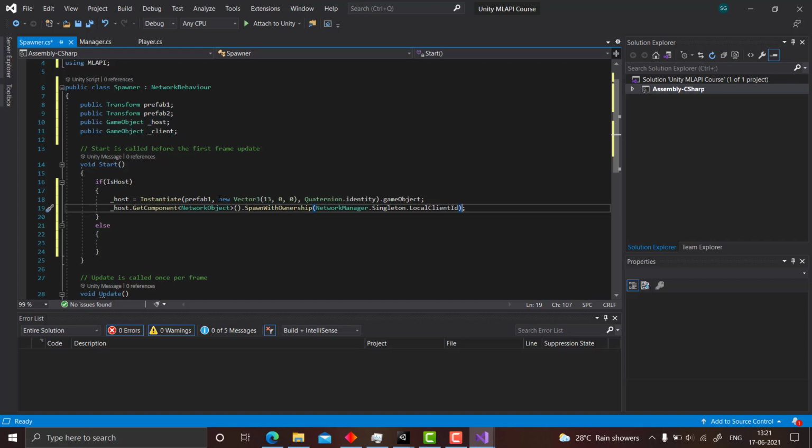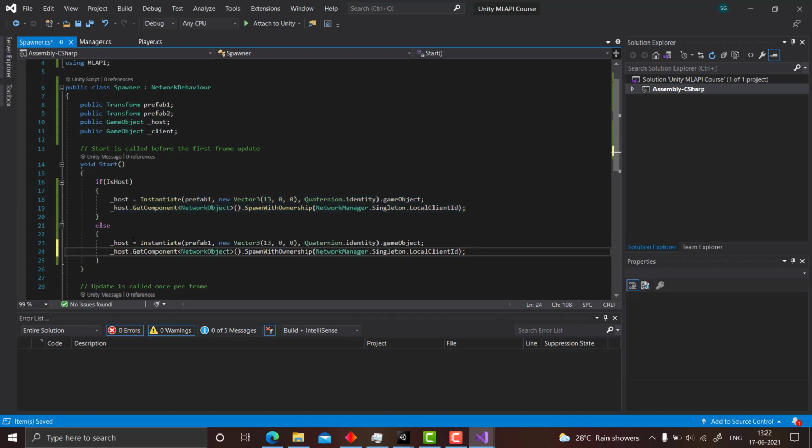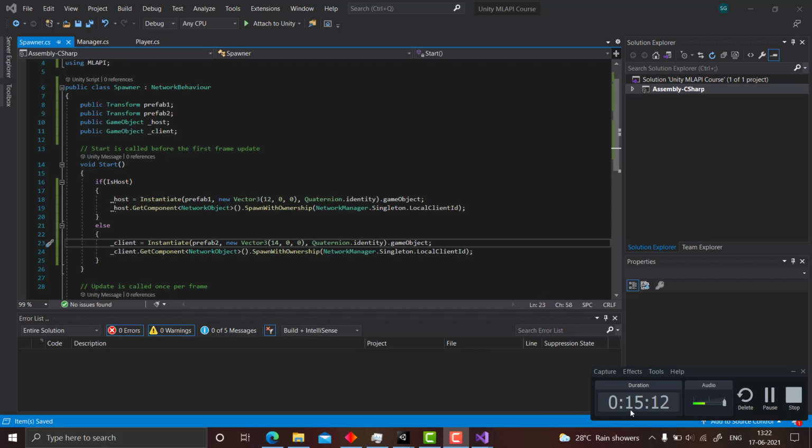So let's save it. Let's copy the same thing and paste it, and change this to client. Once you get the hang of it, it's very easy to do. You can do it with multiple players, not just two. Everything remains the same. We can make this 12 and this 14, and let's just try it out.